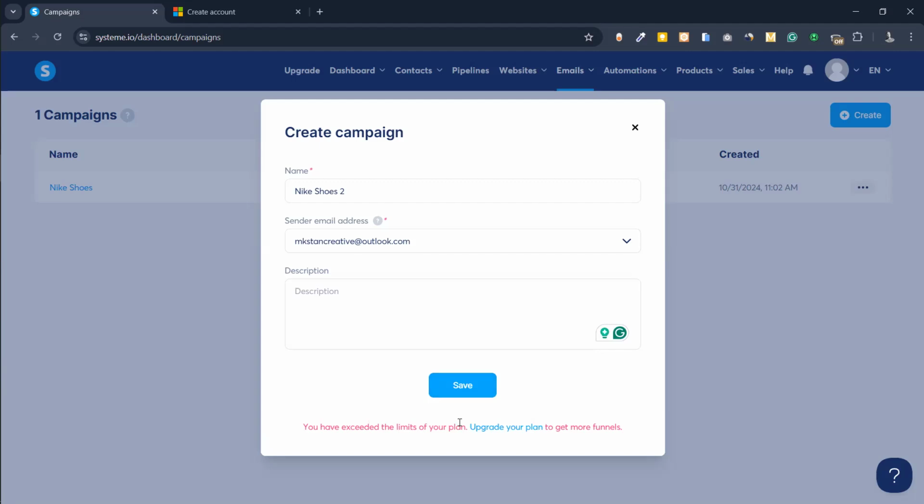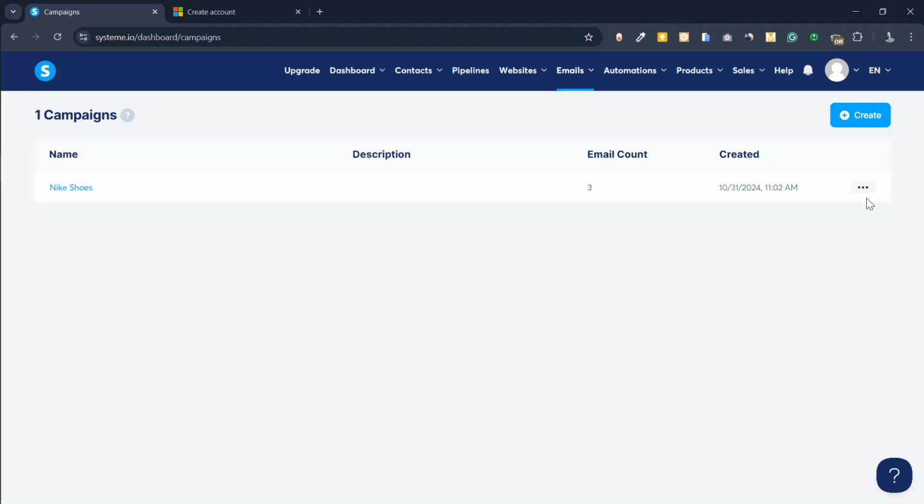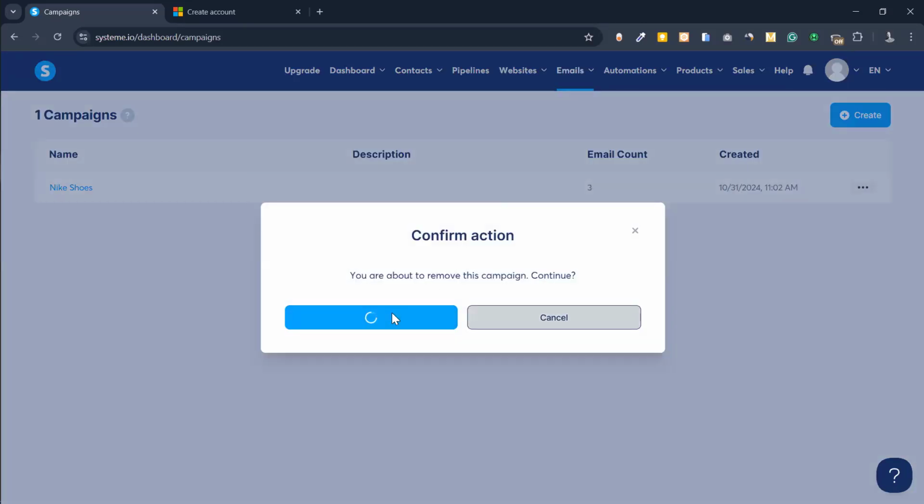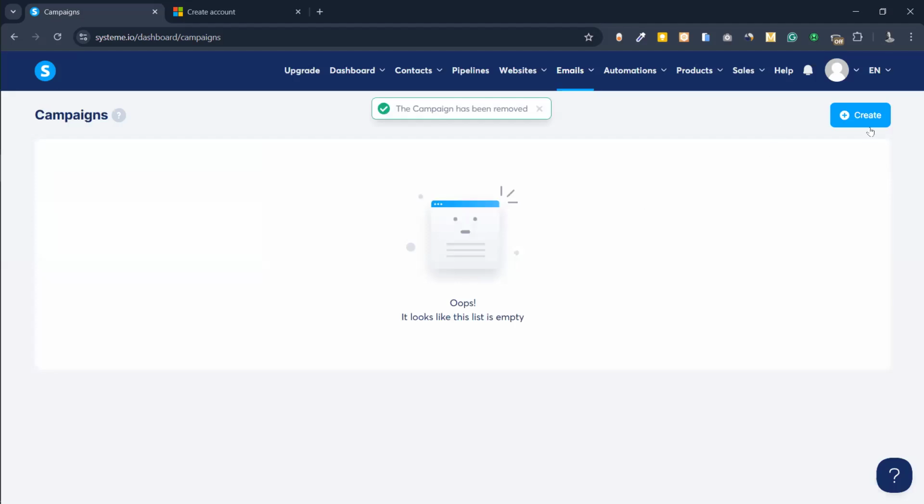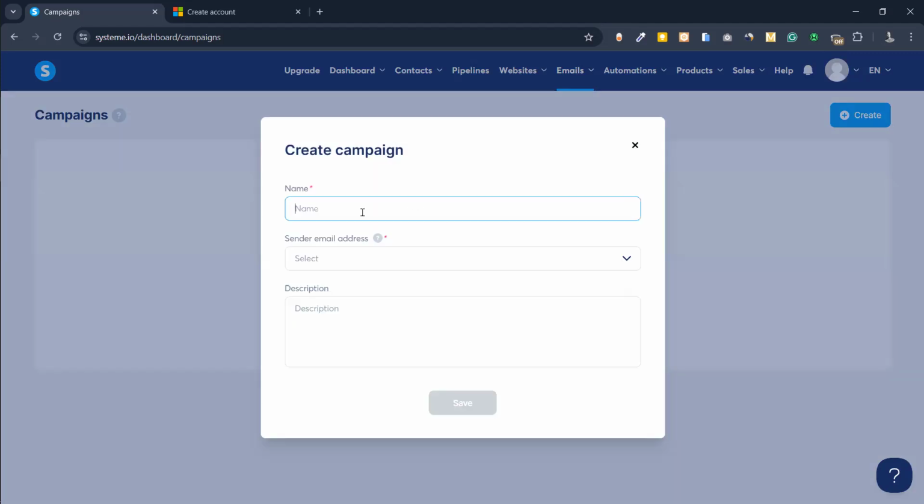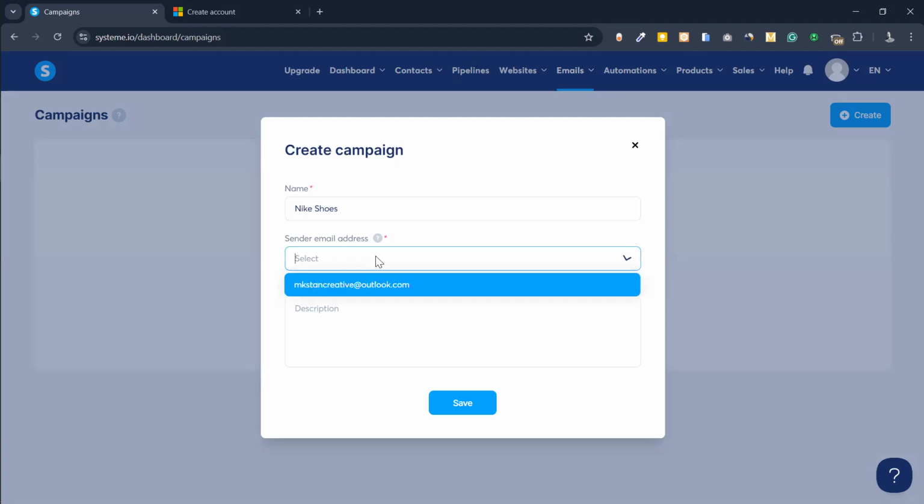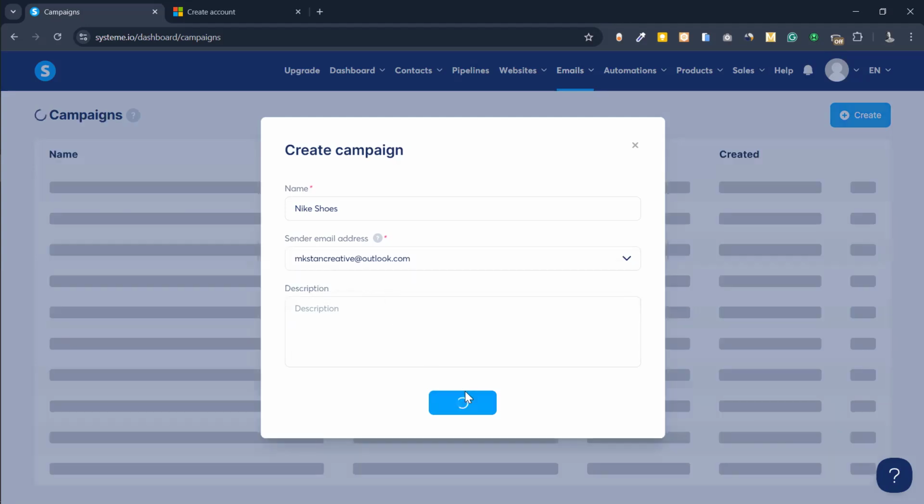Okay. You have exceeded the limit of your plan. Say that we are working on a free plan. So let me just go ahead and delete this campaign and recreate it again. All right. I'll say Nike shoes. Then I'll select the sender's email, which corresponds with the Outlook account I created. Then I'll click on save.